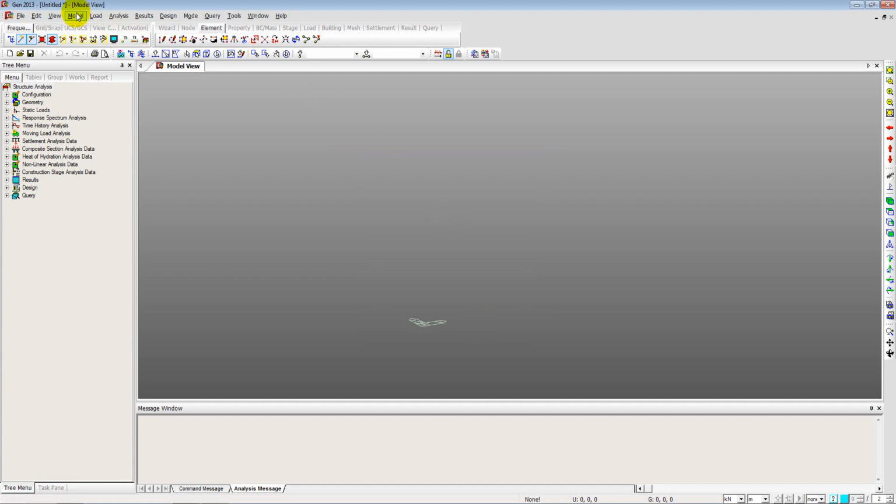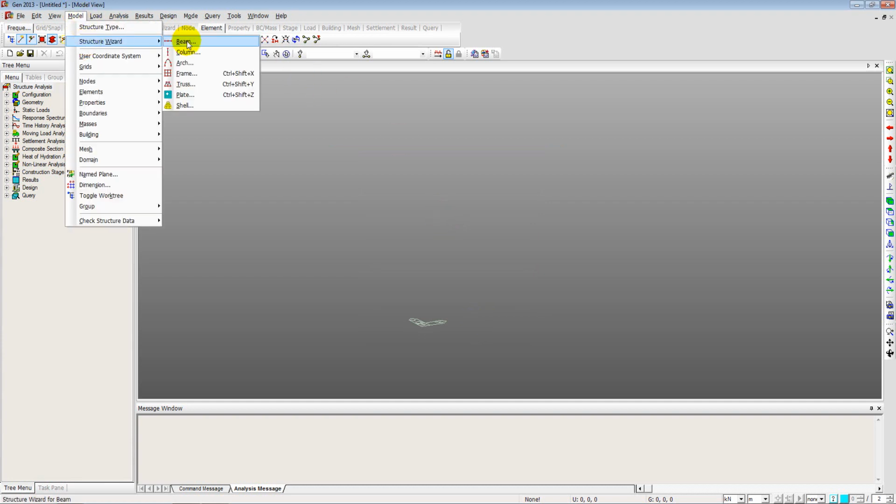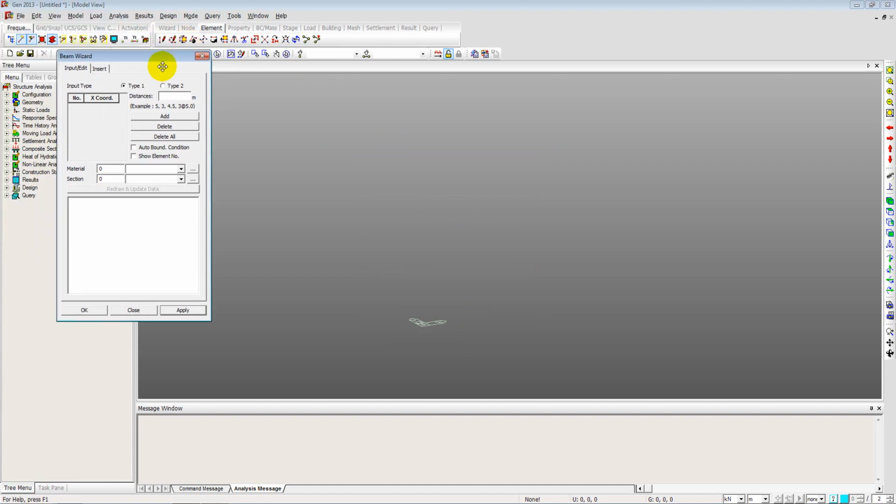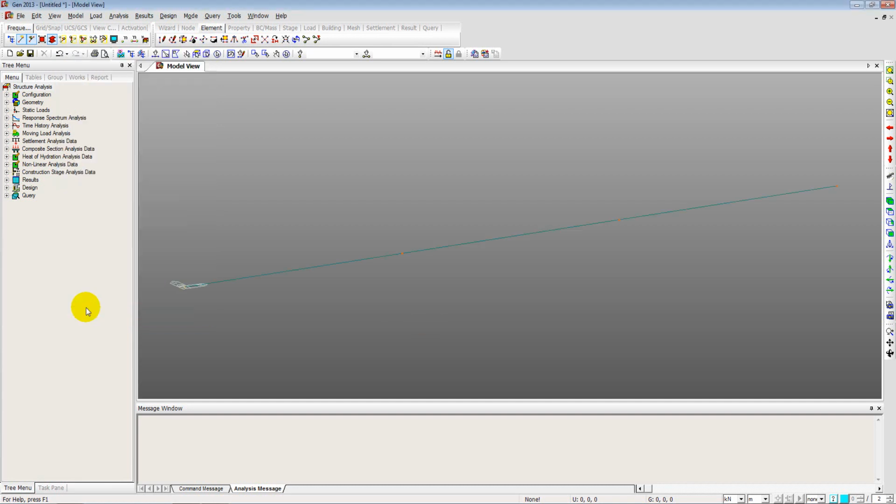Right, now we go to model structure wizard and beam to generate the bottom chord beam. So here we have 3 bays at 4 meters, so we type 3 at 4 and add, and we initiate the model with some default material and section, so that's 1 and 1 here, and click OK. So we have got a line.